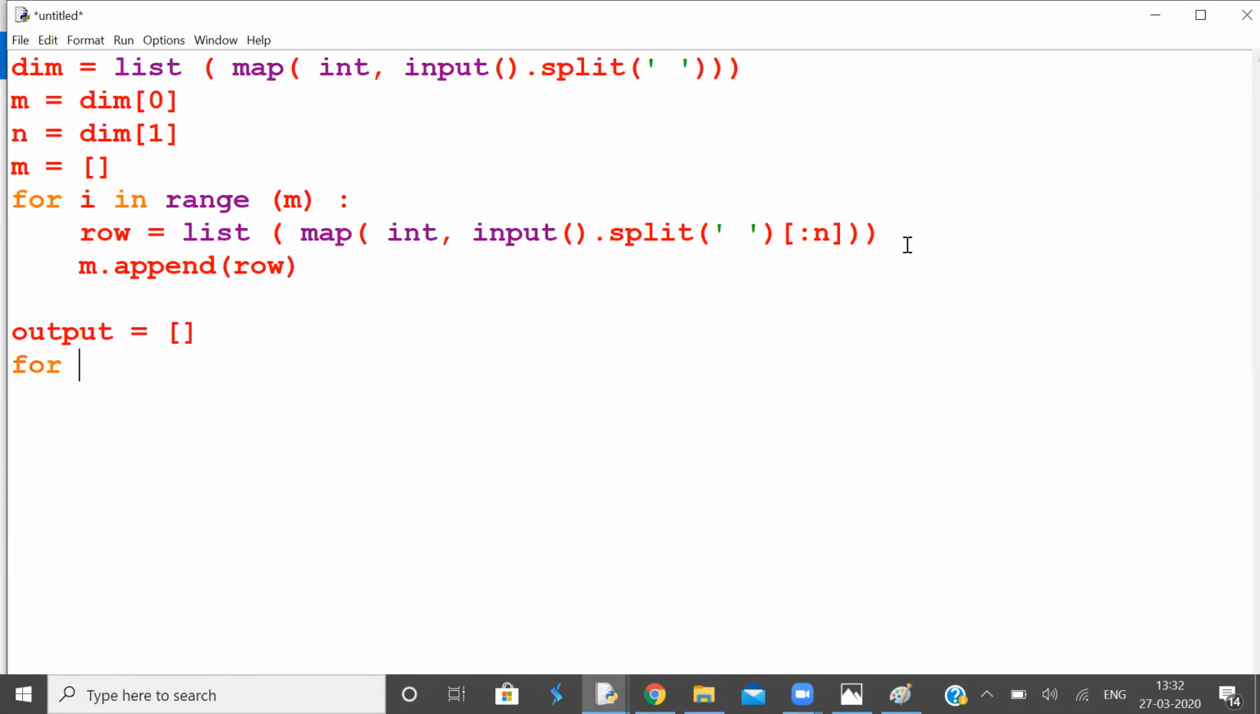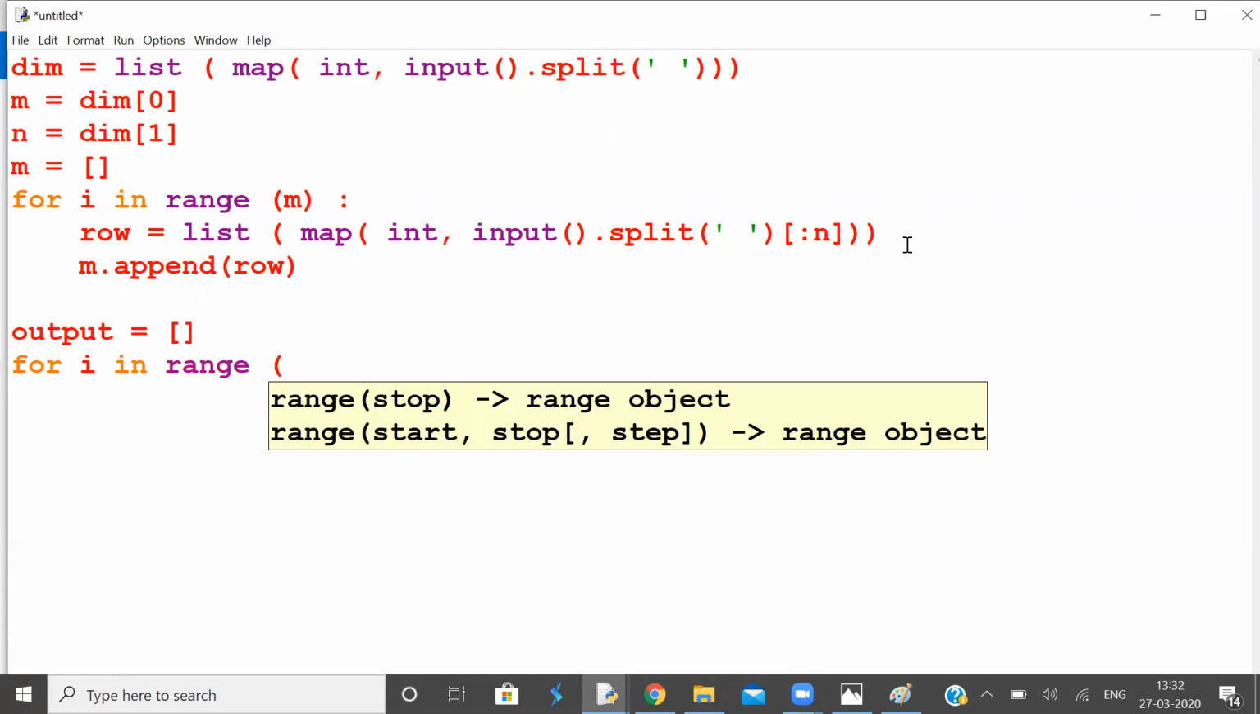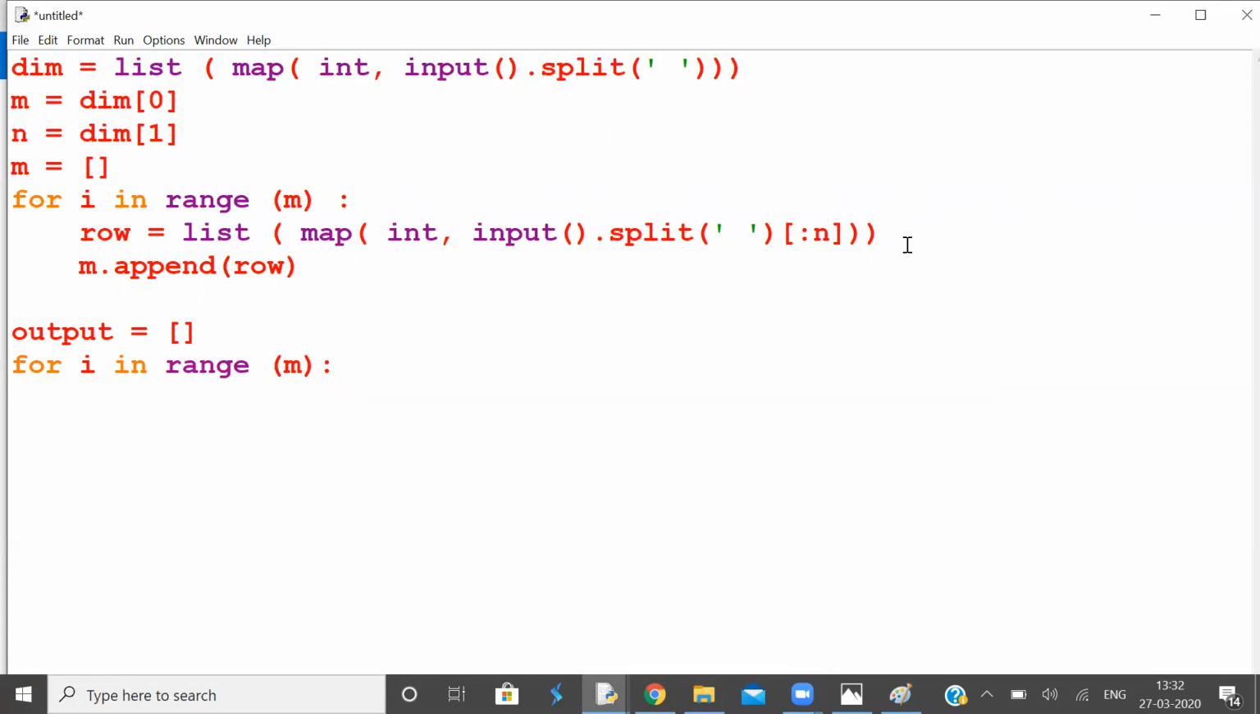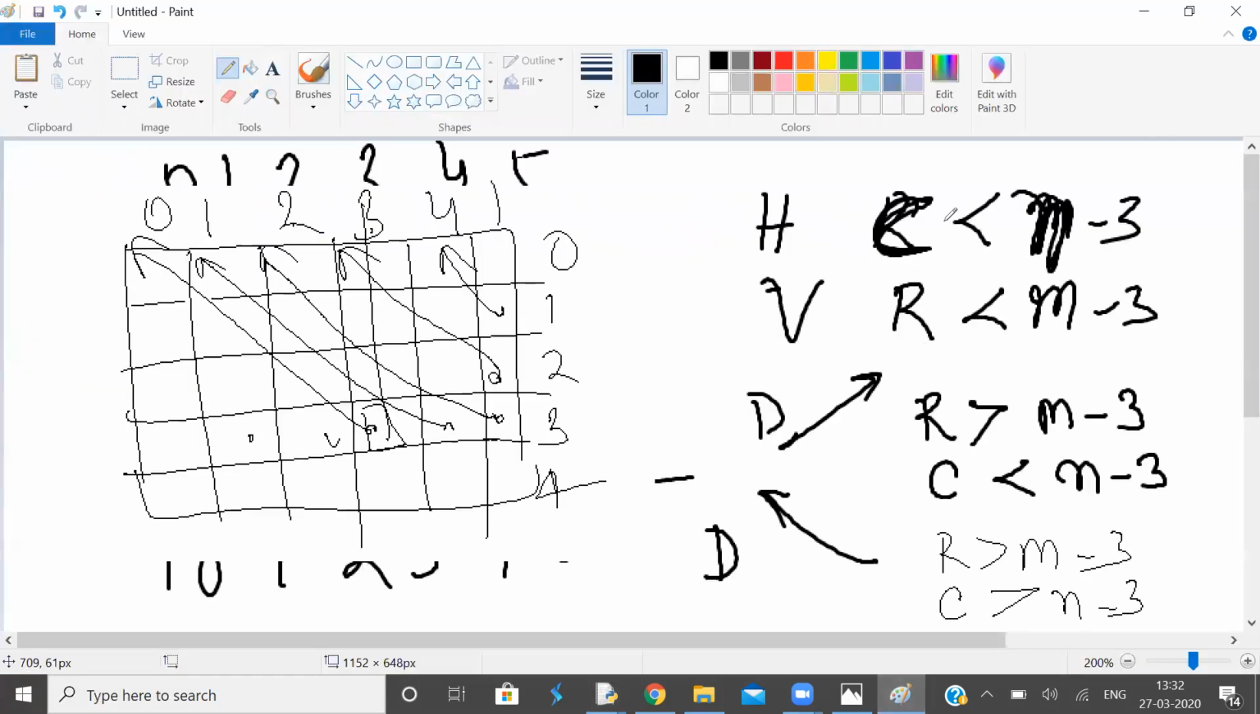Okay. So for I in range, how many rows are there? M rows are there. For J in range, how many columns are there? N columns are there. So what is the condition for horizontal movement? You are stepping into columns. So the column must be less than n minus 3. Okay, first condition.